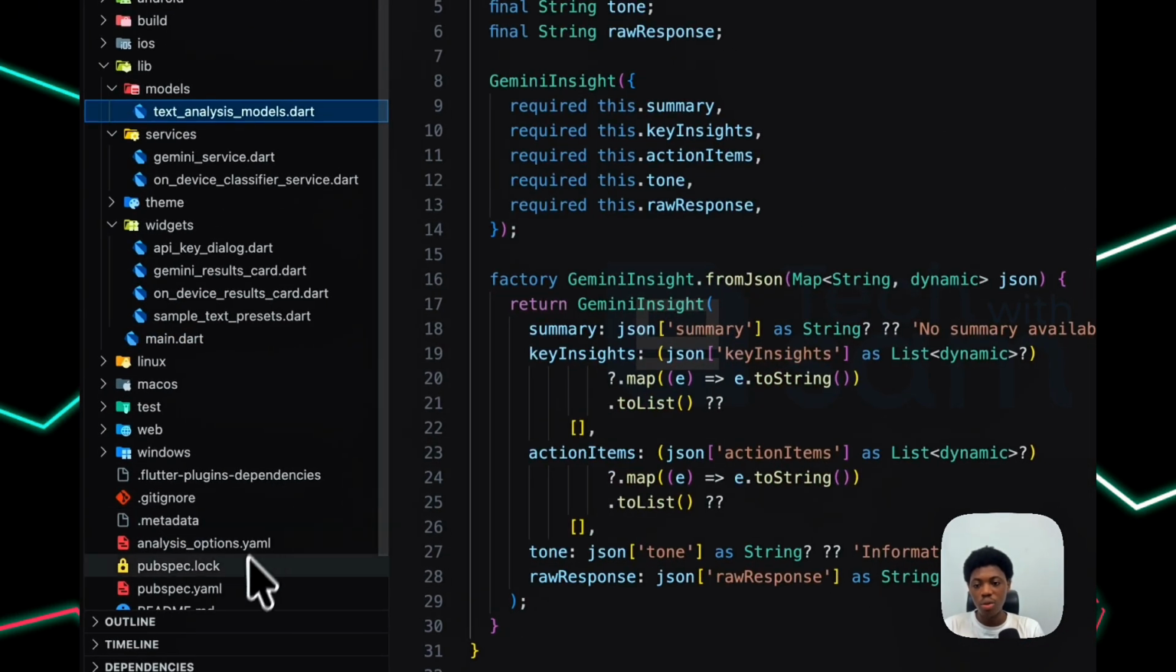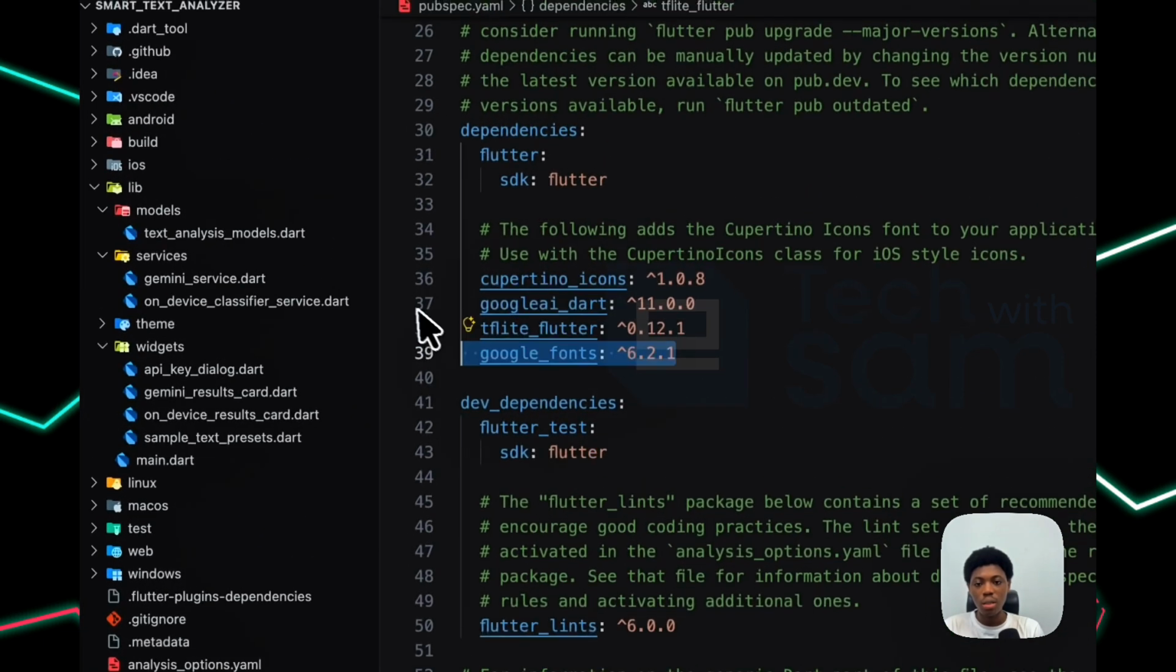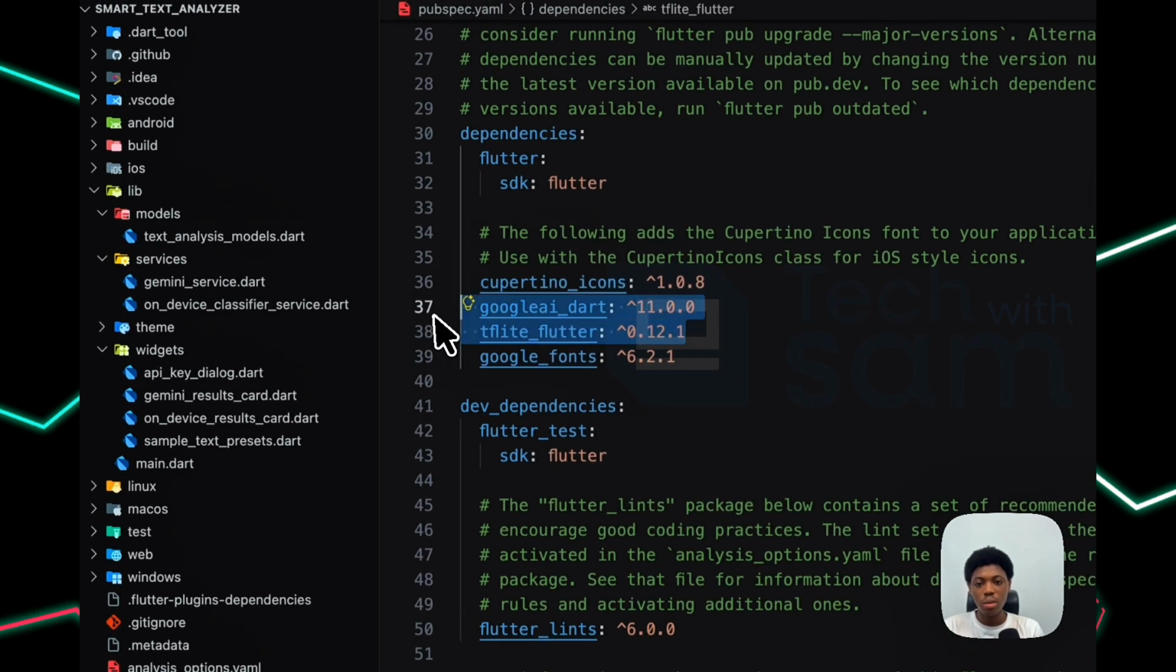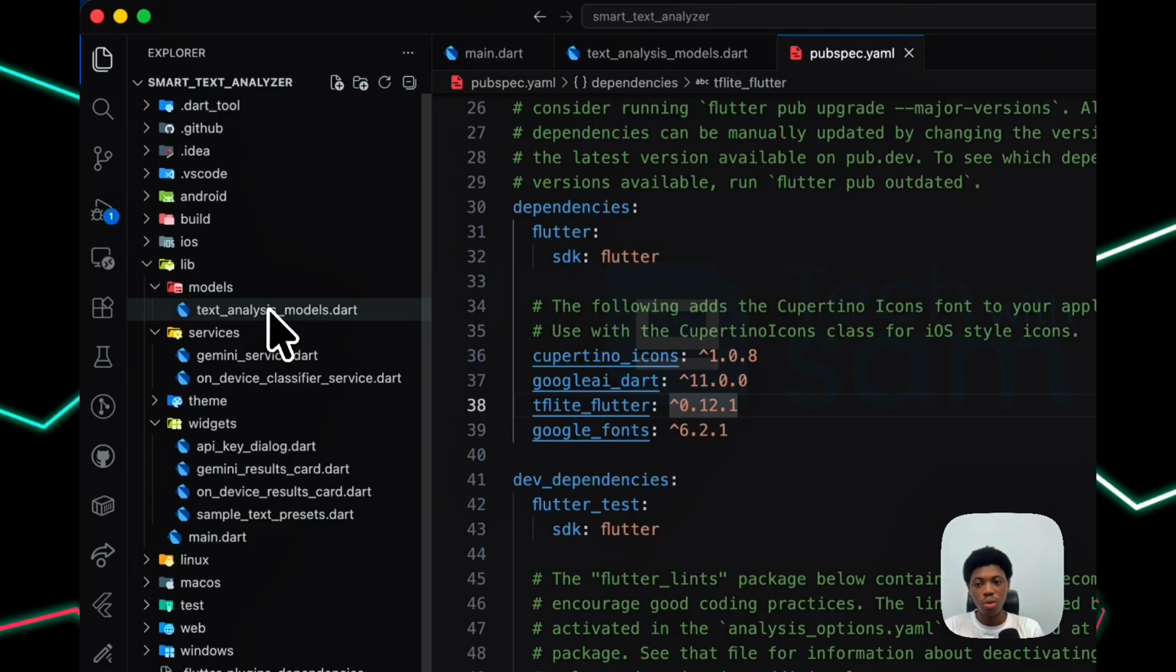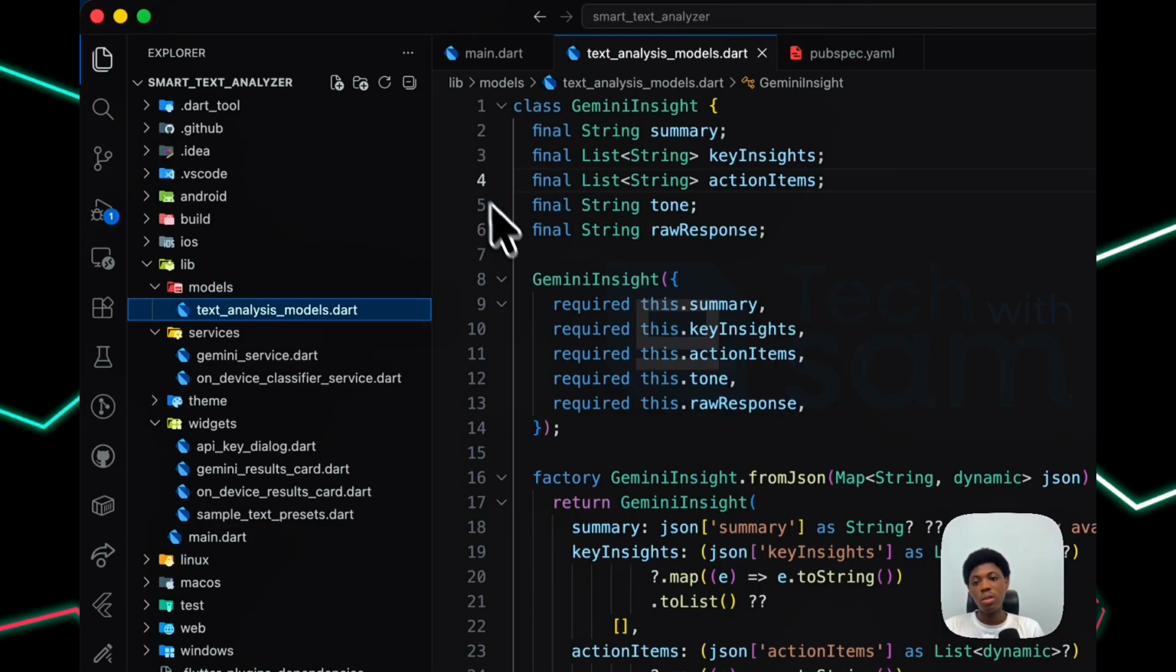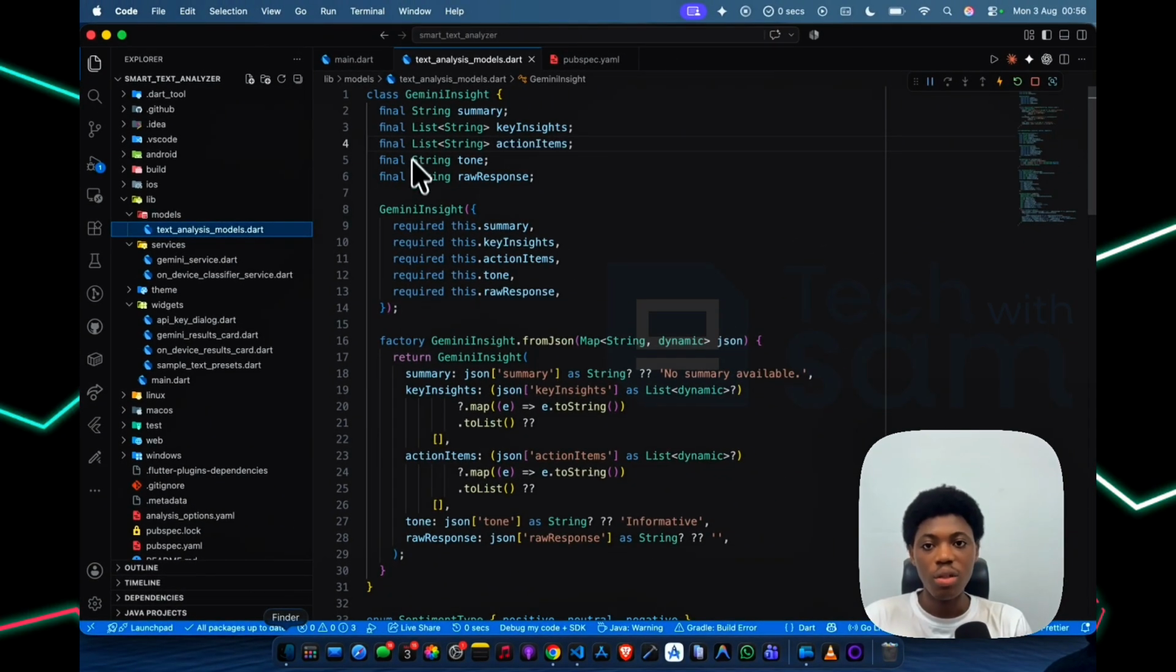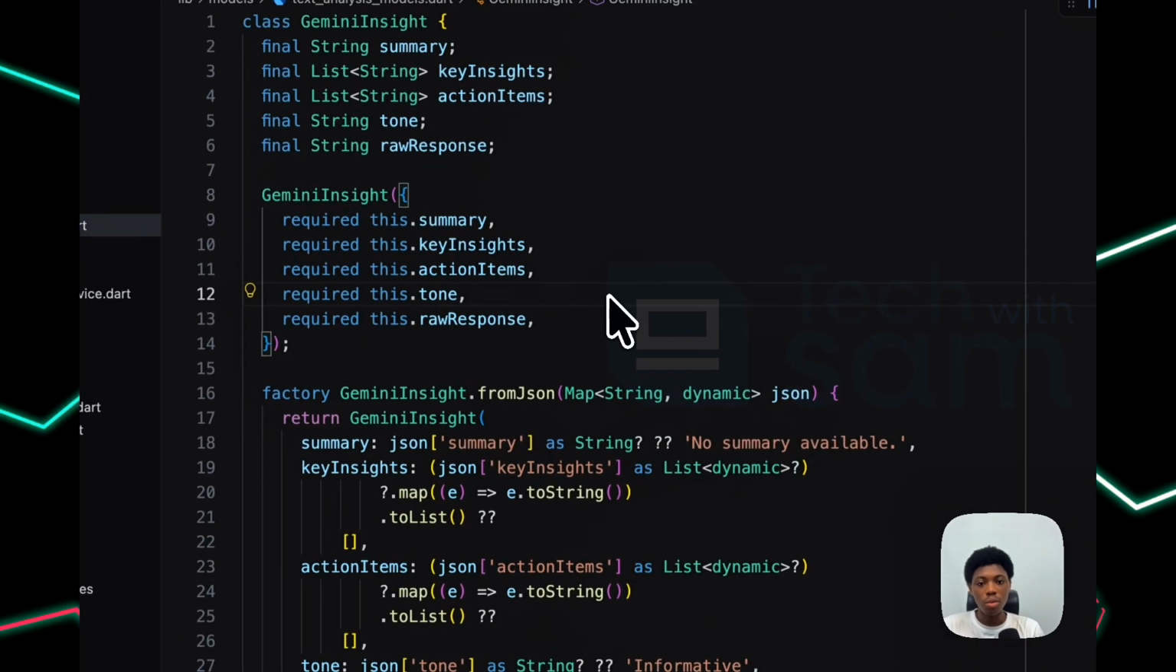As I mentioned, if I go to the pubspec.yaml file, you can see the two main packages are Google AI and TFLite. Now for Flutter, the two packages are already installed, and we just go through the whole flow. So this is the text analyzer. It's just a model to get the response.